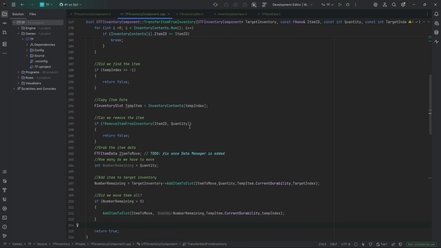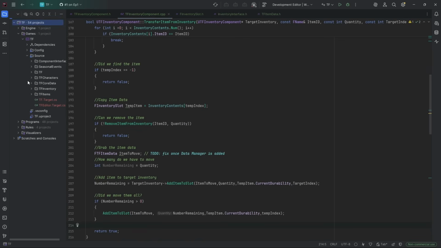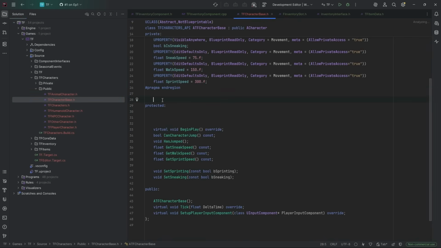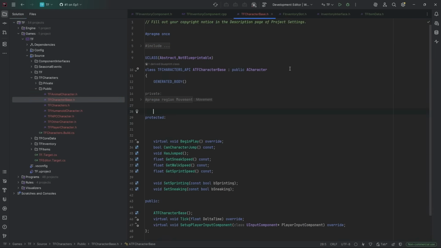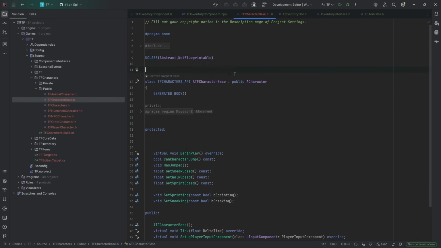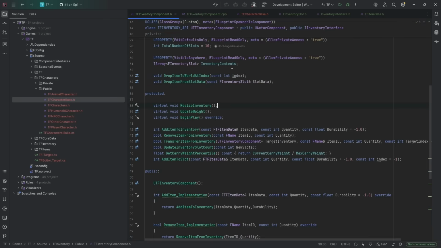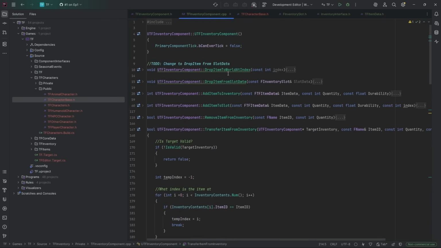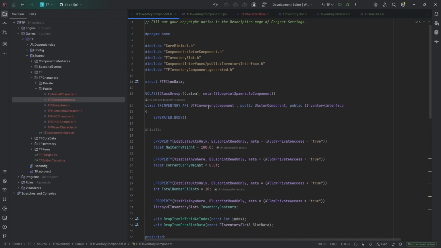Now, what else do I have left to do? Well, the last thing we need to do is add this to our character. So we're going to go to our TF character module, TF character base. I believe this is the one. Yeah. So what we want to do here is, let's grab it from here. I want it from the header, sorry.